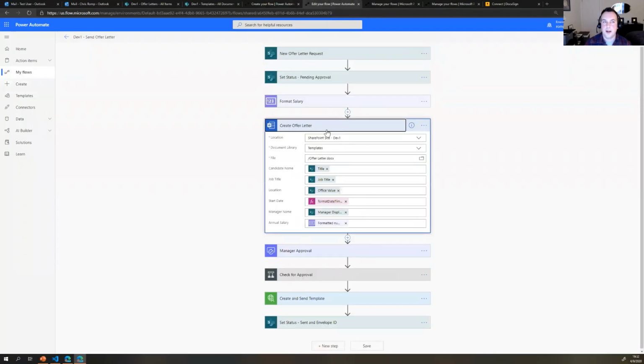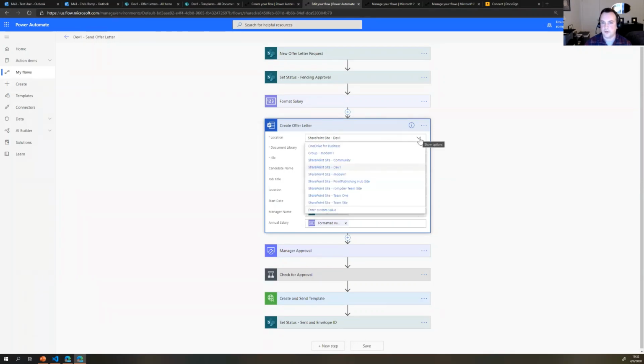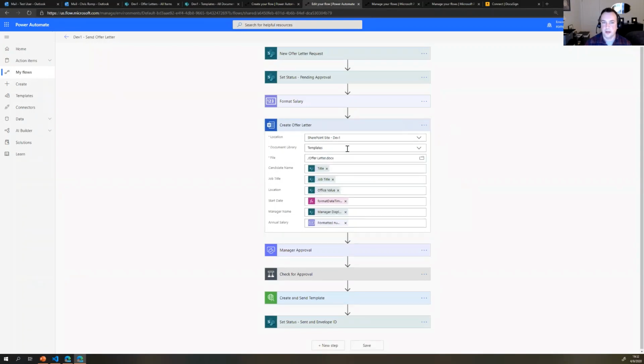So back in Power Automate land, I said, okay, I want to hook into this SharePoint site. Power Automate also lets you hook into OneDrive for Business or other things like that. I want to pull it from this document library, and the file is called offer letter. And those fields, it automatically read them out of the document where I had a field for candidate name, job title, location, salary, all of that. So Power Automate just automatically prompts me for those pieces of data because those are fields that were already inserted into the document.